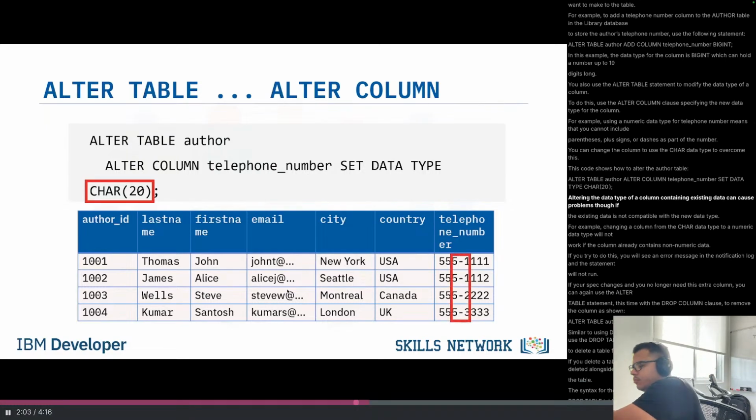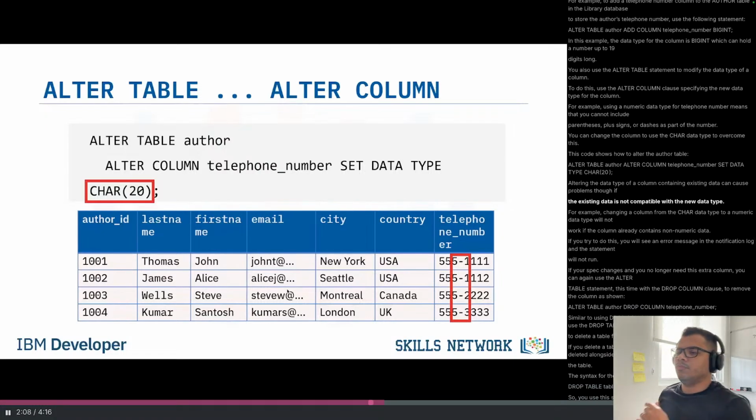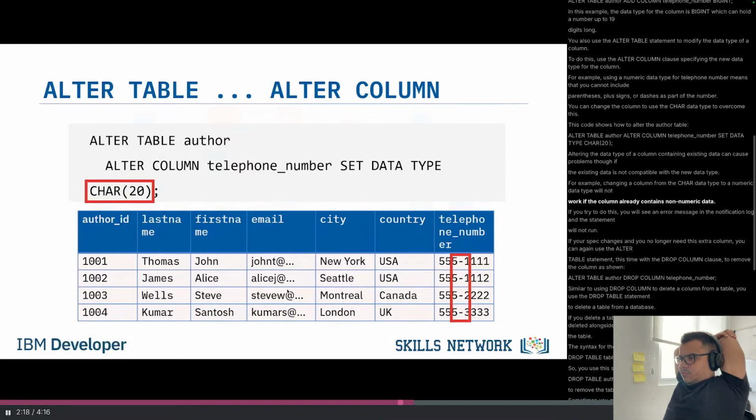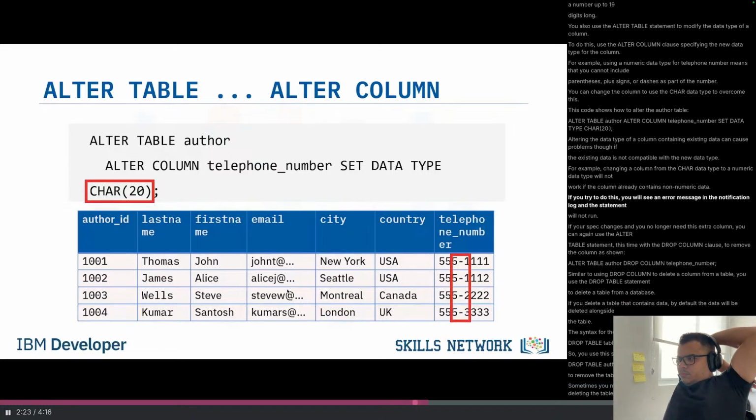Altering the data type of a column containing existing data can cause problems, though, if the existing data is not compatible with the new data type. For example, changing a column from the CHAR data type to a numeric data type will not work if the column already contains non-numeric data. If you try to do this, you will see an error message in the notification log and the statement will not run.